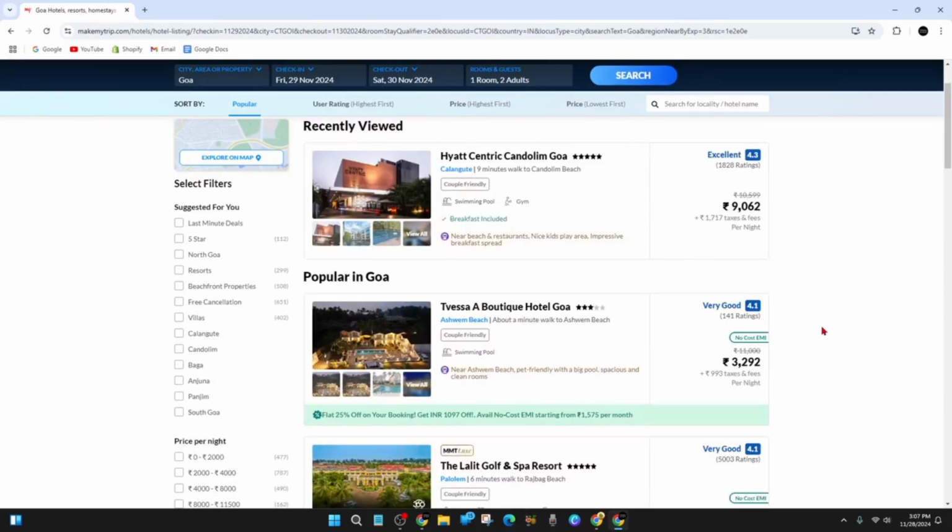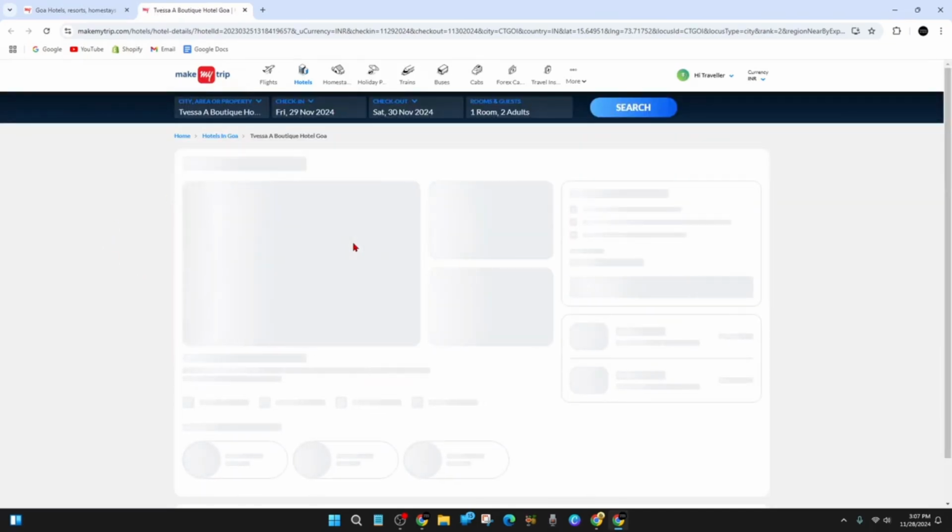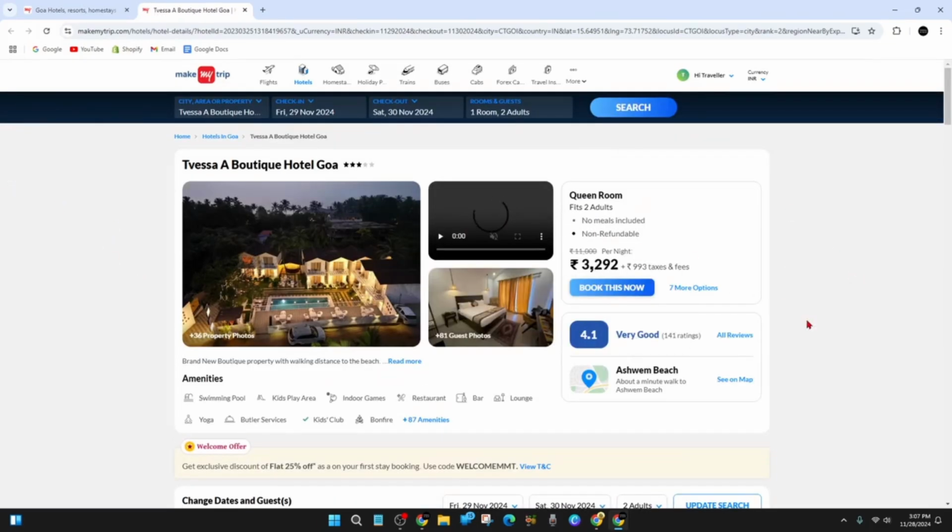Alright, once it loads, I'm just going to choose a random hotel to book. So I'm going to book this one here. Now basically we need to get near the checkout section to add in your gift card. So yep, I like the look of this, so I'm going to book this hotel.